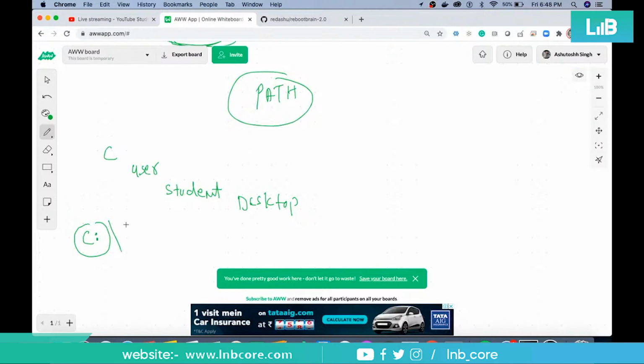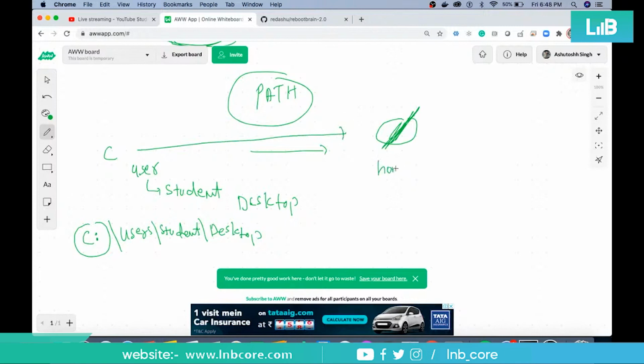The backslash is to separate this from that. Then the users folder. Again inside this there is a student folder, and you need to put a backslash again. Under student we have desktop, again a backslash and desktop. But in Linux, this is not a backslash, this is a simple slash. And we have home; under home we have student, and under student we have desktop.